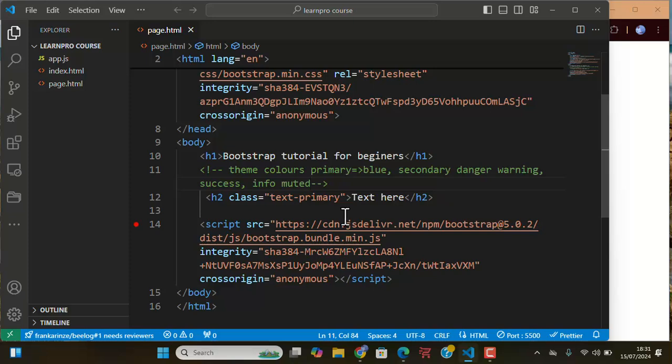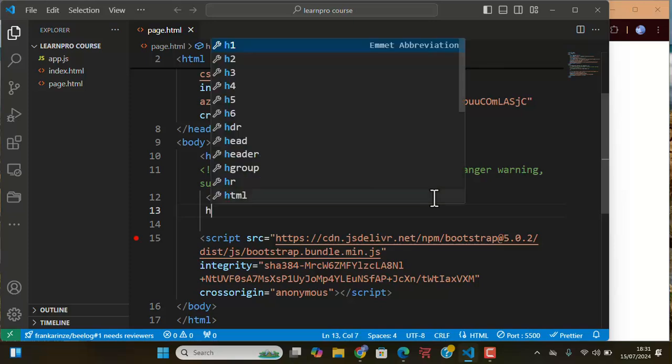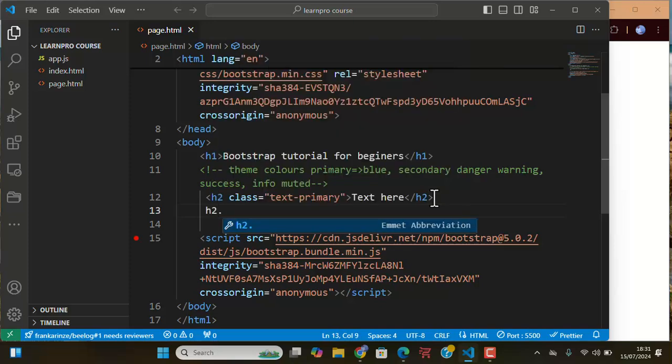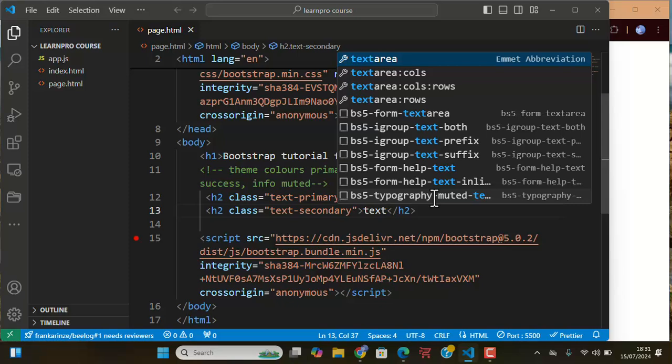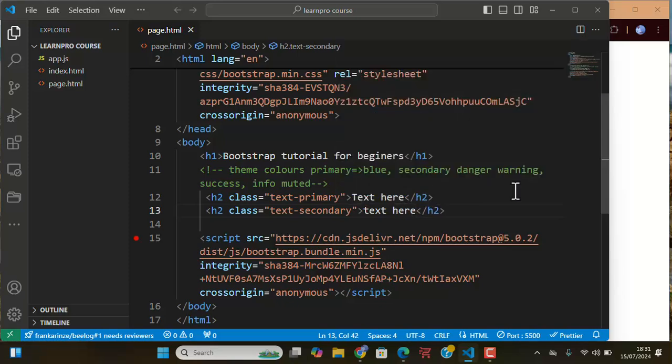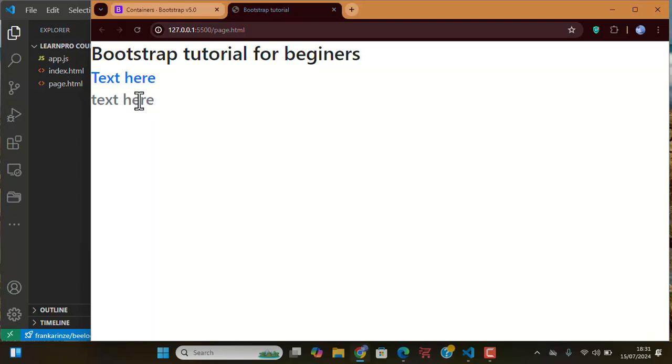So let's look at them. Let's create another H2 dot, just to make a class, dot text dash secondary. Hit enter. So this is Emmet. So Emmet already knows what we want. So we can say text here. Let's see that. So you can see what secondary is, and you can see the color is grayish.